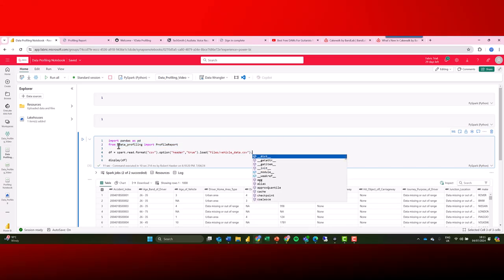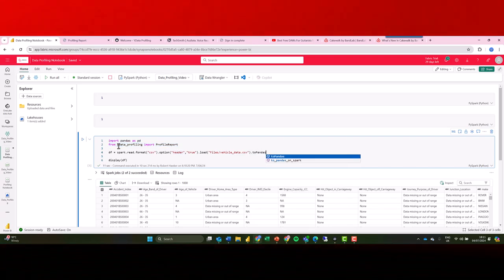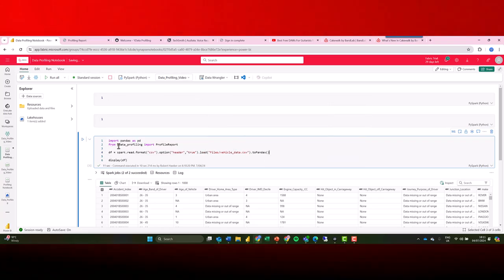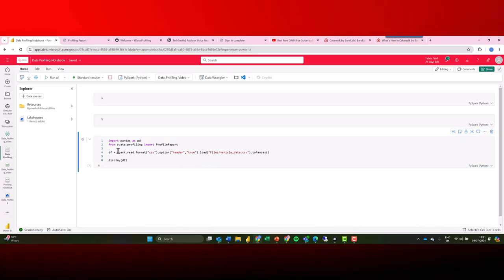So the next thing I'm going to do is say toPandas, open and close parentheses, and that is going to give us a pandas data frame instead of a Spark one. So when I run this, it will look pretty much the same.